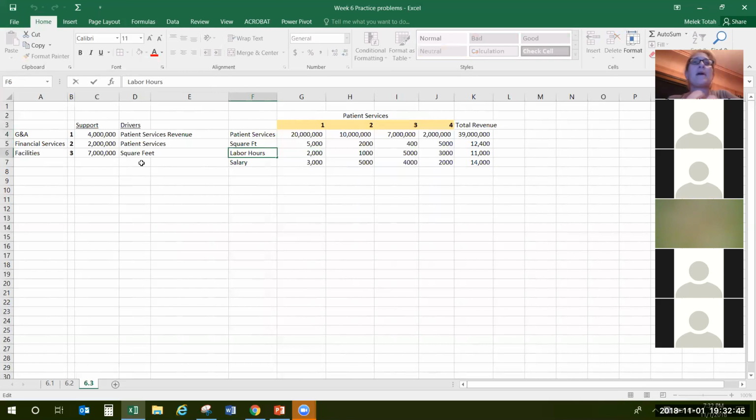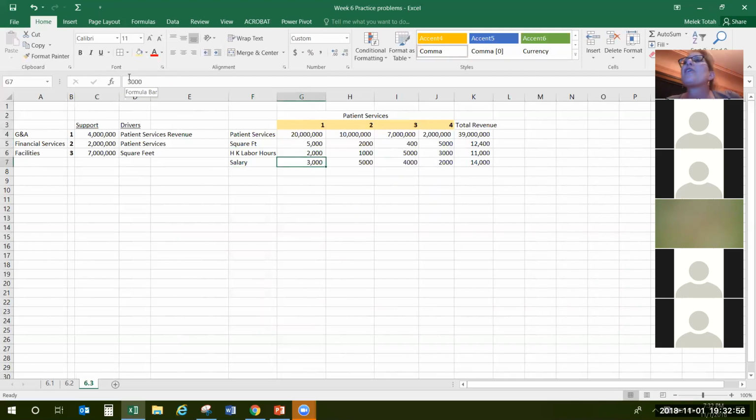Yeah, housekeeping labor hours. I'll just call it HS. Okay. Housekeeping, HK. And then we have salary. Okay. So those are all very normal types of allocation methodologies, depending on what it is you're allocating.